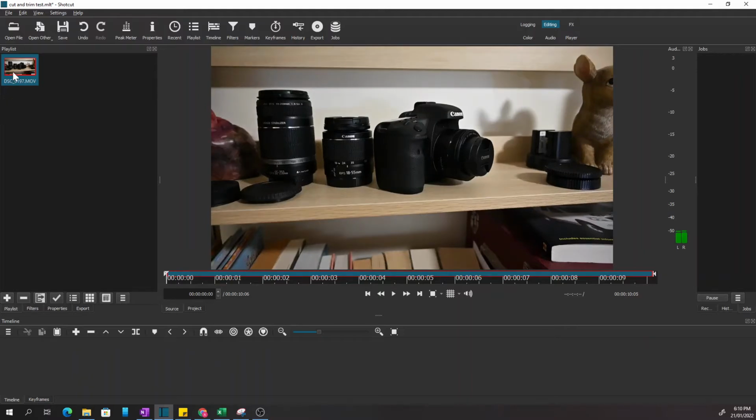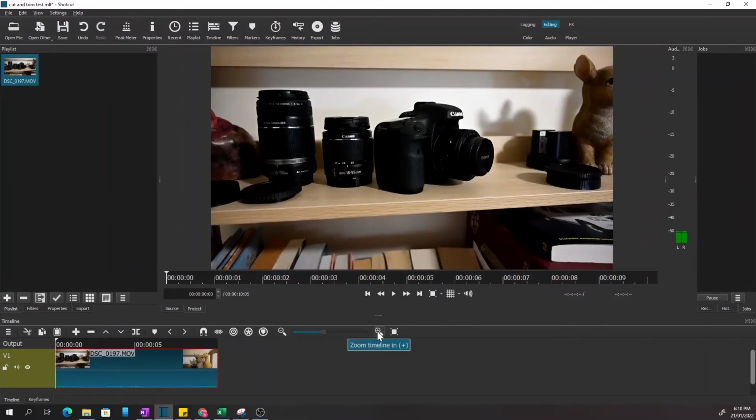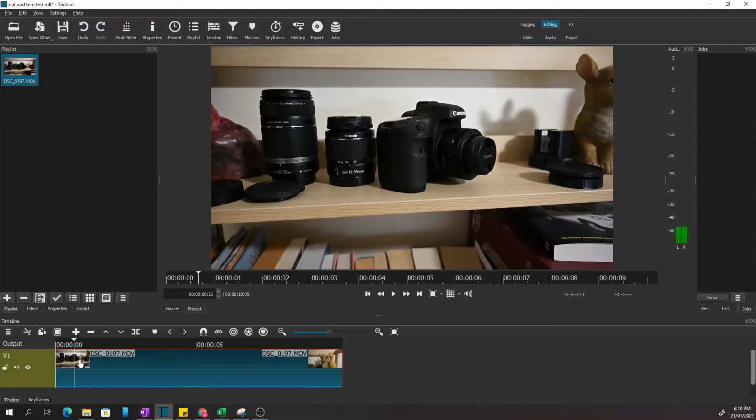But I find the best way to edit your videos is to drag it and drop it on the timeline. Zoom in on your short video. Now you can select where it is and you can see the audio waveform.